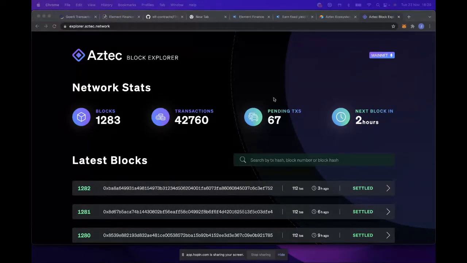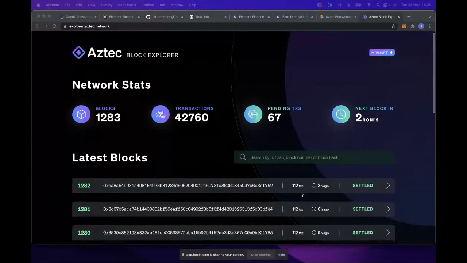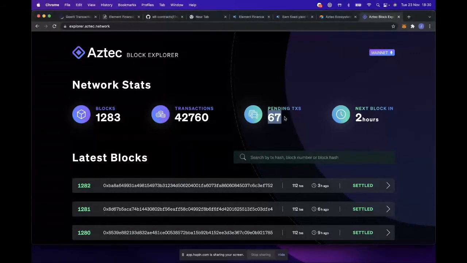Cool. So this is our block explorer. Someone else was asking earlier about what the state of play is today. We're doing around 112 transactions every 2 to 6 hours. We just do this when the rollup's full. So you can see right now we've got 67 transactions in the queue, and when it gets to 112, it will spit out the rollup block.